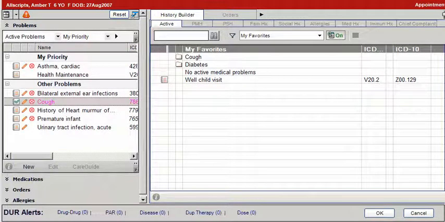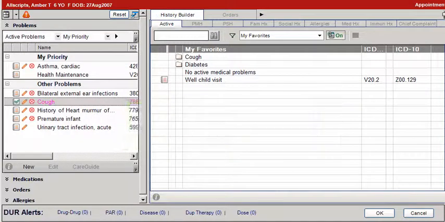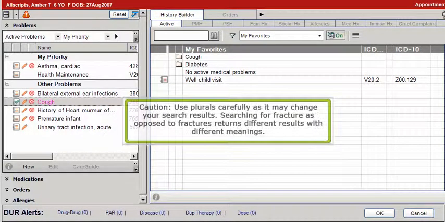Here are a couple of searching tips. For most searches, the 2 filters, Limit Search Results per Concept and Limit Search Results to Provider-Friendly Terms, should be left on. Use the first 3 or 4 characters of each word in the phrase. Single words and fully specified words are less effective. For example, when searching for a problem such as congestive heart failure, it is just as effective to enter the first few letters of each word. Use plurals carefully as it may change your search results. Searching for fracture as opposed to fractures returns different results with different meanings.